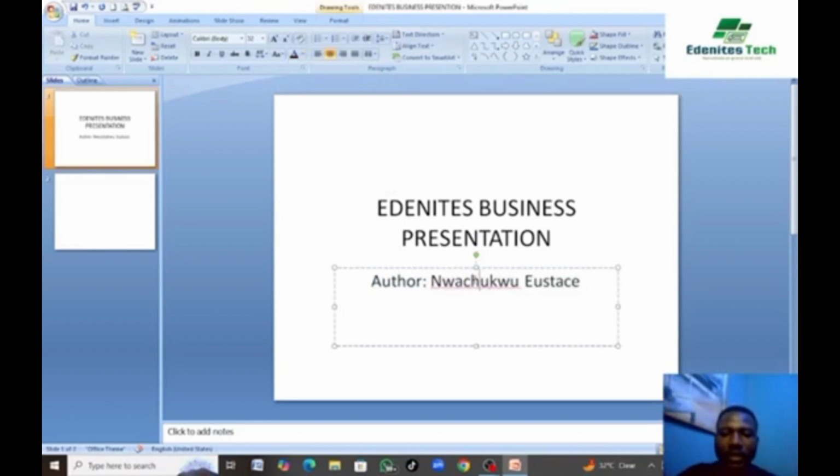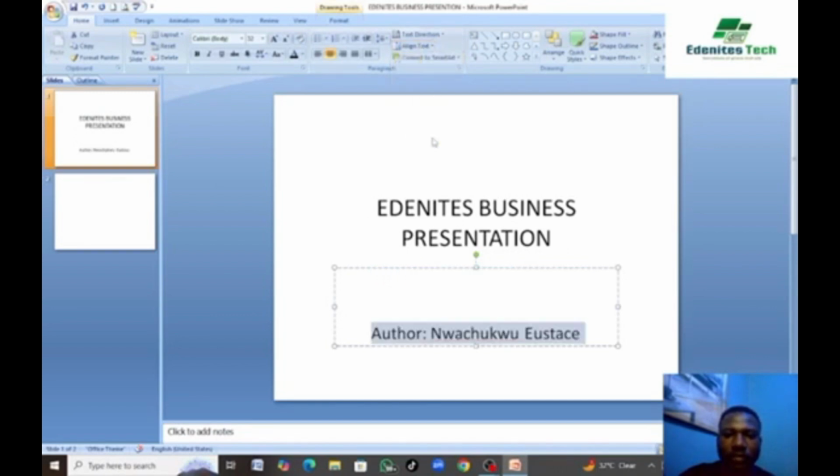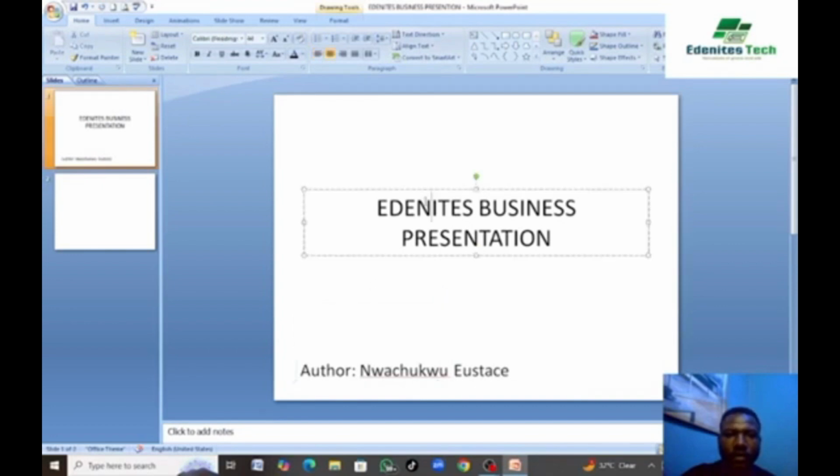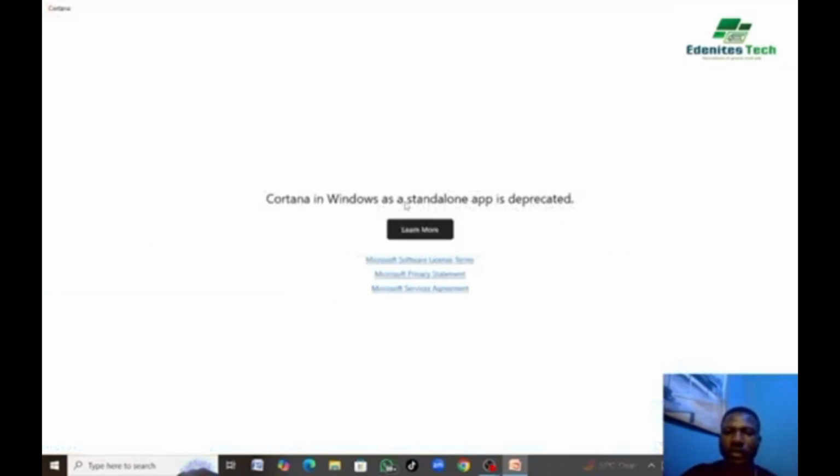So in order to get the name of the author of this presentation down to the bottom of this box, you highlight it, click on align text, click on bottom, and then it is set. Alright, so you can decide to leave it at the center, or you can decide to give it a left alignment. Anyone you wish. You can drag this down to this place, and this is the author of the presentation.